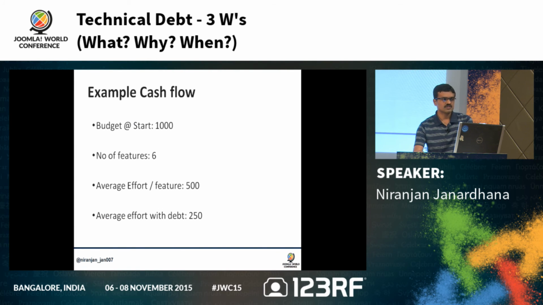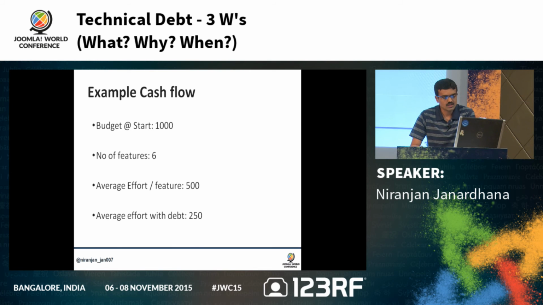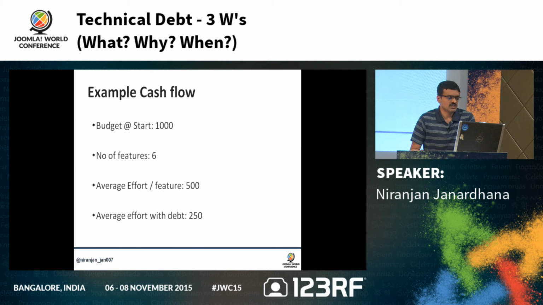We went through lots of definitions. Let us have an example cash flow to understand the power of technical debt. Suppose you are developing a new extension or a template, and you have a budget of $1000 and you want to implement 6 features. Suppose the average effort per feature is around $500. So, you are already short on cash. How do you effectively utilize this cash? You are in a cash crunch situation.